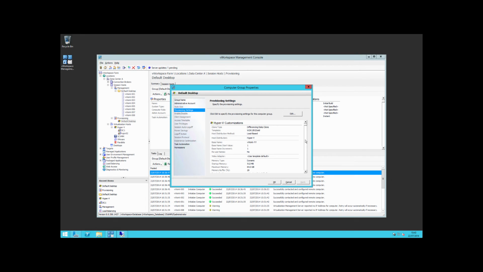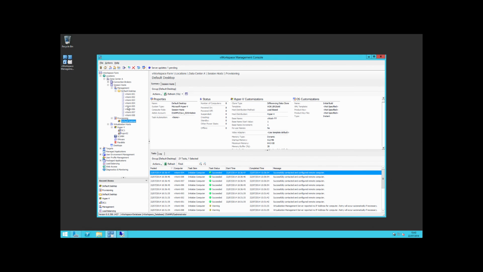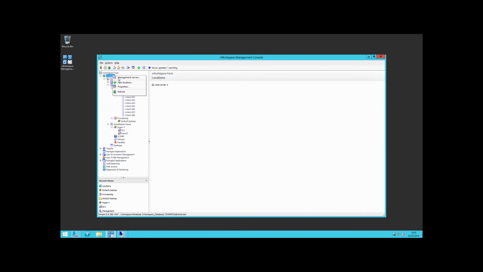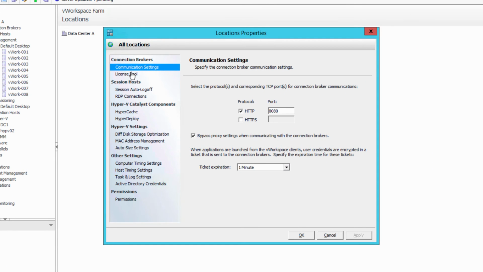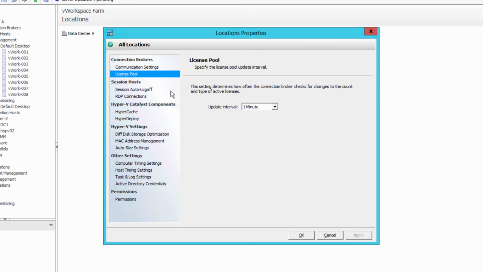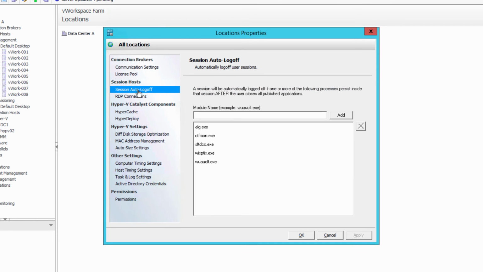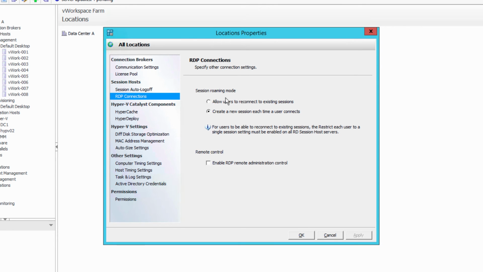So you can go through and change provisioning settings later if you wish. Looking up at the locations level, we can look at the properties. There are some settings here that are pertinent to our new servers. So communication settings is for the brokers, health and the brokers check. If a user logs off, will it automatically log them off if only these processes are running? So it will force a log off, so you don't get hung sessions. Should they reconnect to an existing session? Should they get a new session?